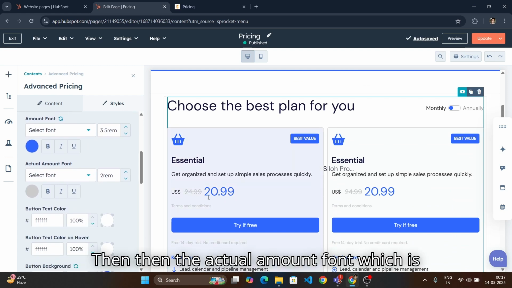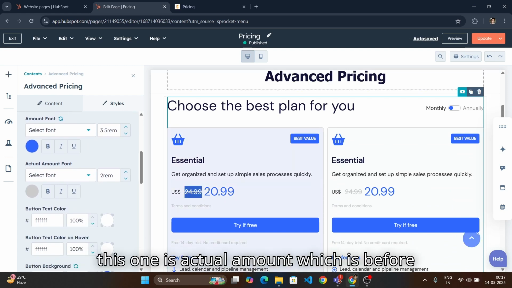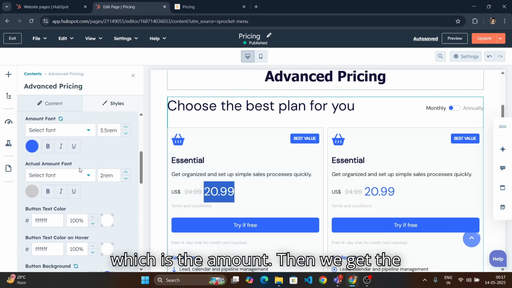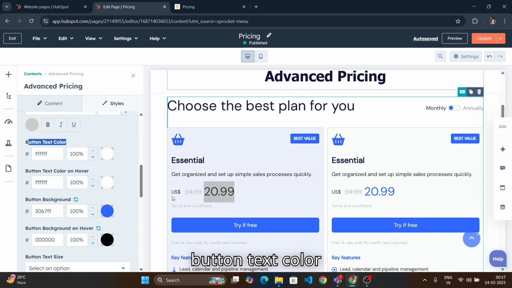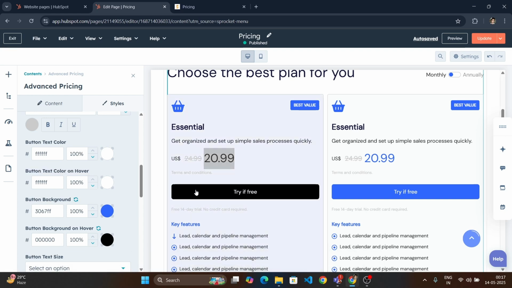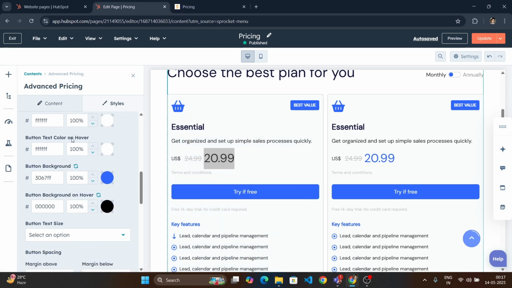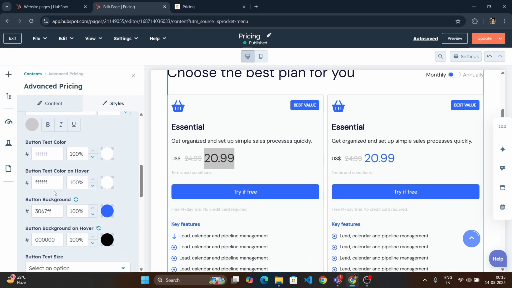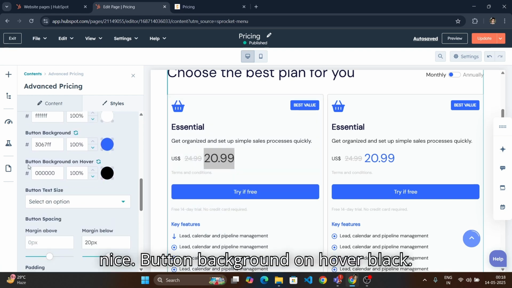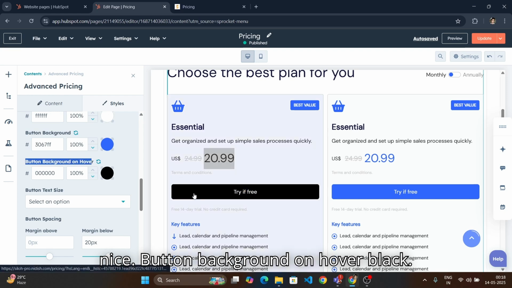Then the actual amount font, which is this one is actual amount. This is before discount, and this one is after discount, which is the amount. Then we get the button text color, which is this one. Try it for free. Button text color on hover. Button background. This one, okay, nice. Button background on hover, black. It's working.